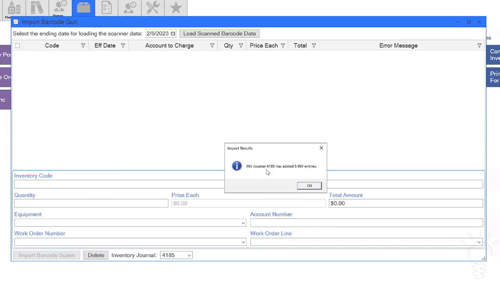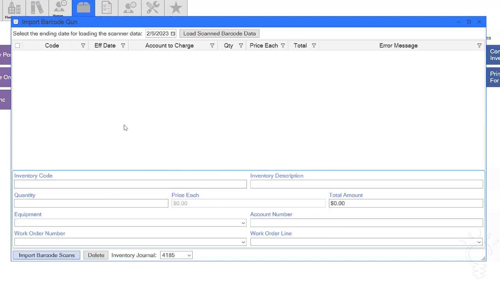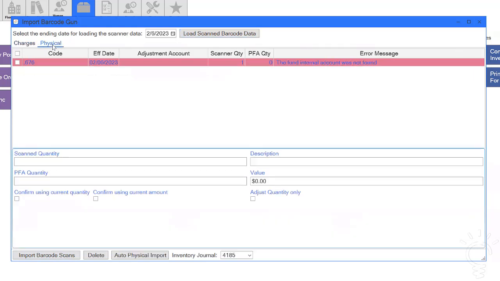And if you notice, it's putting it in the same journal, the 4185. As well, if I come through here and I load this, I think the physical is going to fail because I don't have a fund account set for it. I kind of knew that one was going to happen. But what this does is, if I click it, it shows you what it was. It shows you the quantity that PFA has. And I say I had 1, PFA says I have 0. So what this is going to have to do is increase the value of your offsetting entries correctly.